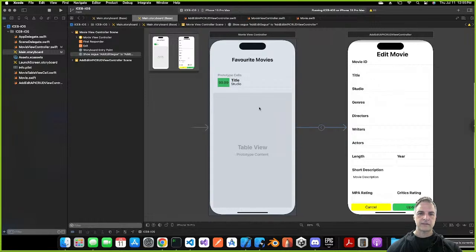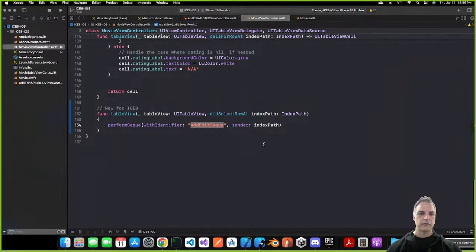Okay, so that's the segue. And then back to movie view controller. Right, so movie view controller, we add edit segue. When I press on the row, we're going to go there. So can we make this work? That's the thing we want to do. Is there enough information for us to be able to do the thing we need to do, right? And we do need a button.